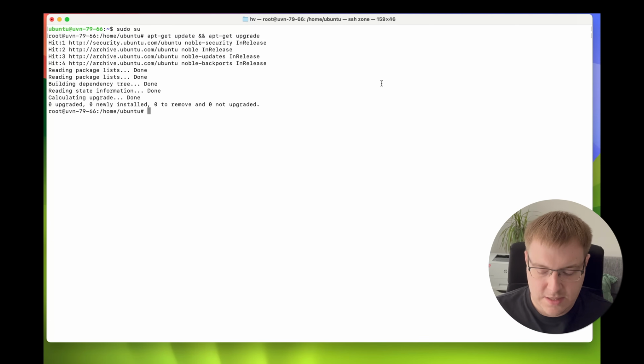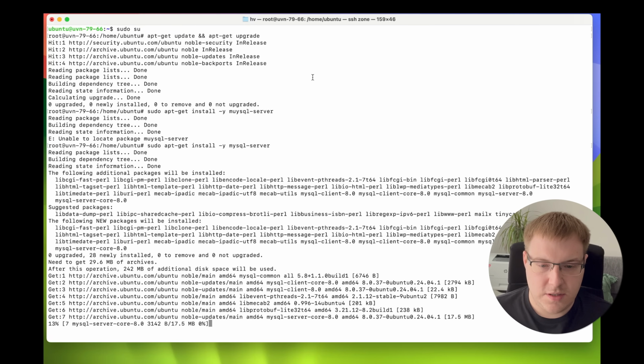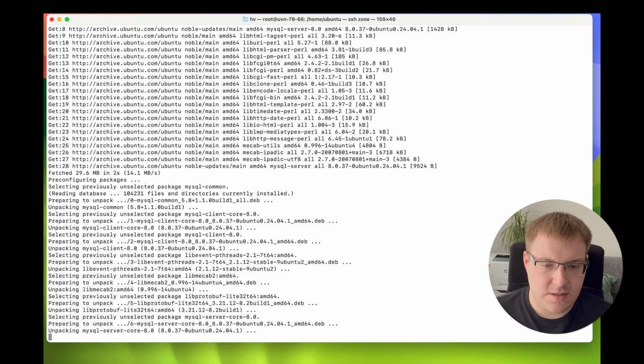So once we have done that, let's install our MySQL Server. It is pretty straightforward. I'm using the -y option, because then we don't have to confirm everything manually. There's only one thing to confirm, but anyhow, it's much easier, and I misspelled something. So the MySQL is installed.